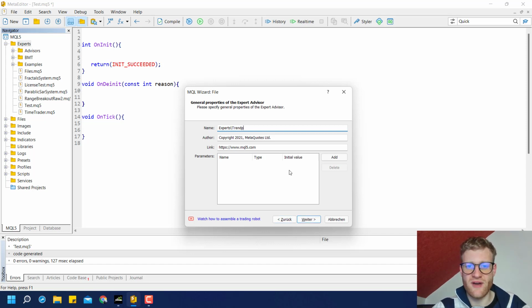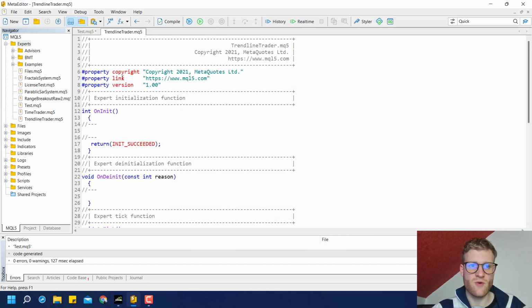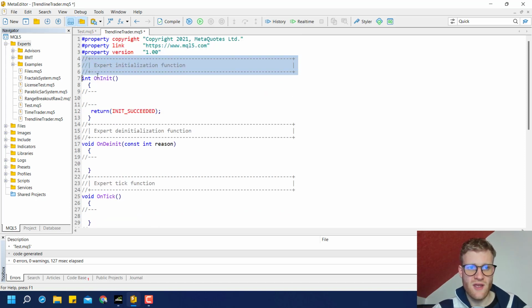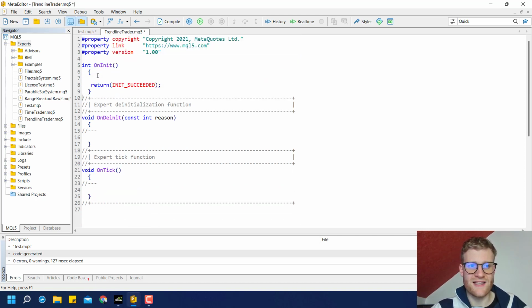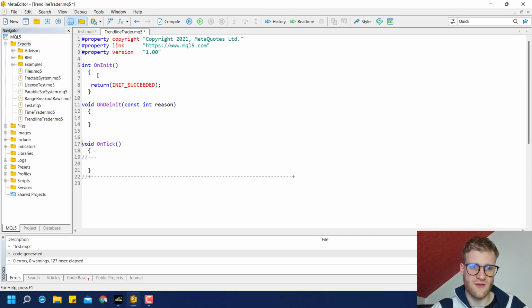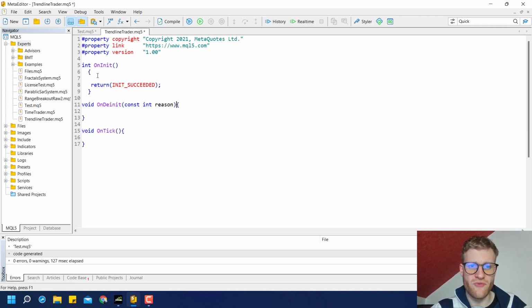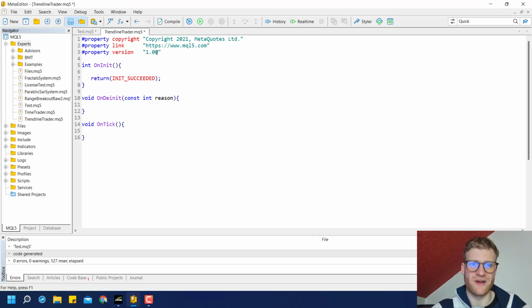So we can provide a name, for example, Trendline Trader. And we click on Next, Next, and Finish. Then we will find the skeleton for an expert advisor. I simply remove all the gray lines because these lines are just comments. They do not affect the program at all. They are just for the programmer so that you remember what you wrote if you look at your own code 1 year after writing it.